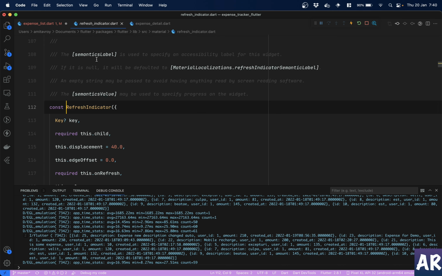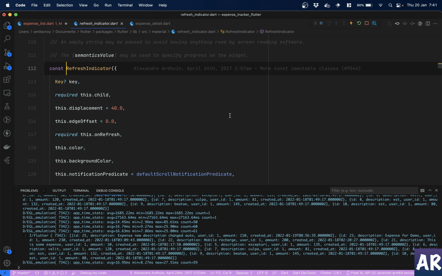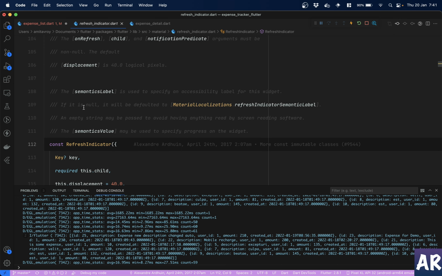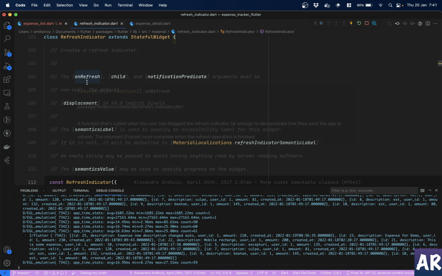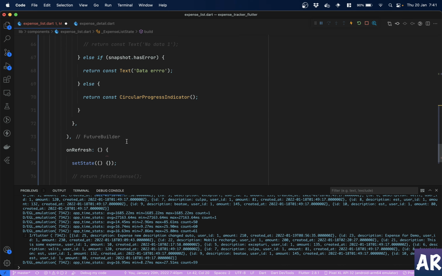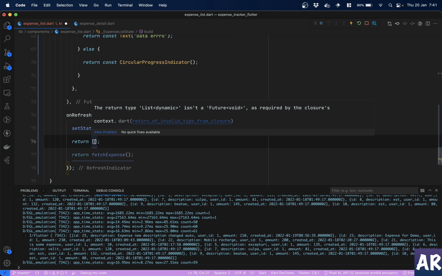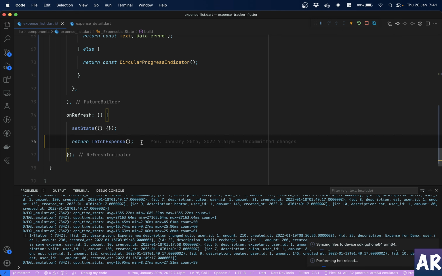What does refresh indicator say? The semantic label is used to specify an accessibility label, that is fine. There should be an on refresh thing in the documentation. Okay, it just says the on refresh, child and notification predicate arguments must be not null. So I can't keep this null, and that's why I think what we have to do is return the data. I think that's the bare minimum that I can do. Or maybe if I do return this. No. It expects a future. So that's fine. We will keep this.